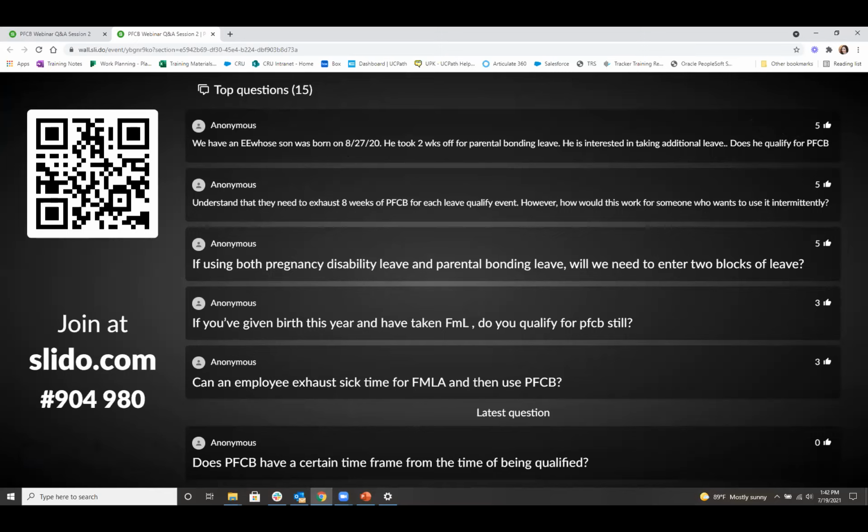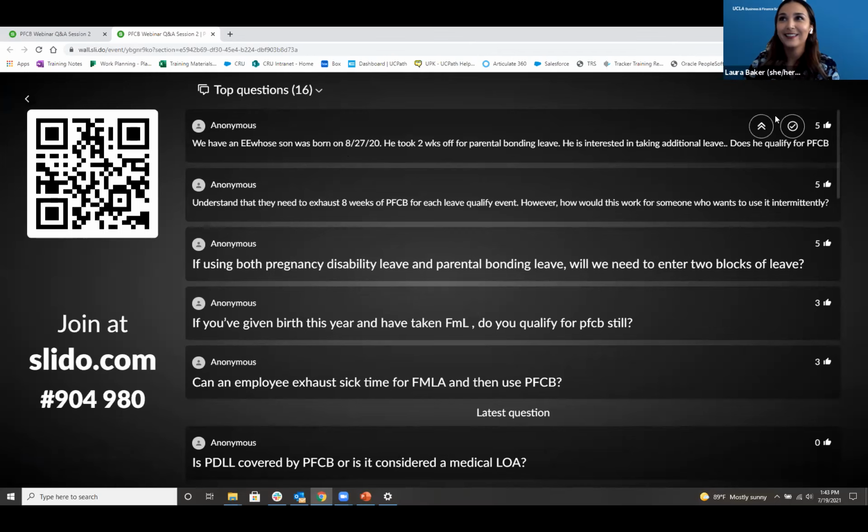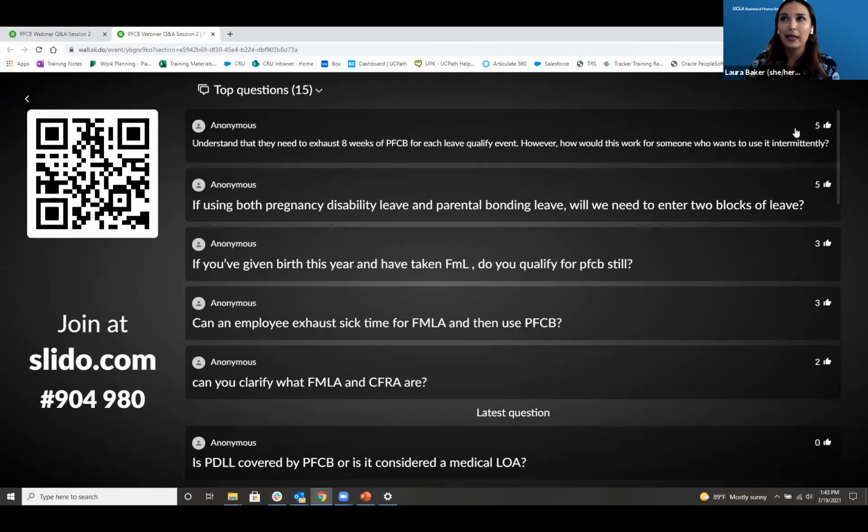So parental bonding leave must be taken within a year of the birth. So yes, the employee would qualify. If the employee qualifies for additional parental bonding leave, the employee could receive PFCB, but all of the leave must be taken before August 27, 2021. Perfect. Thanks, Kathleen. I'll go ahead and mark that one answered.